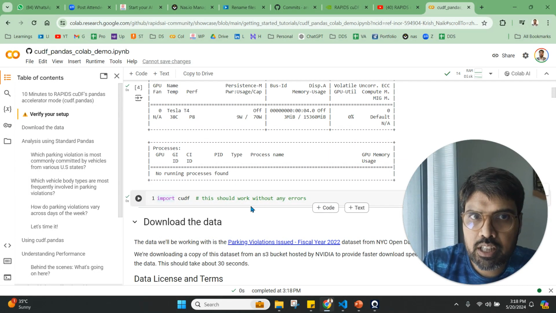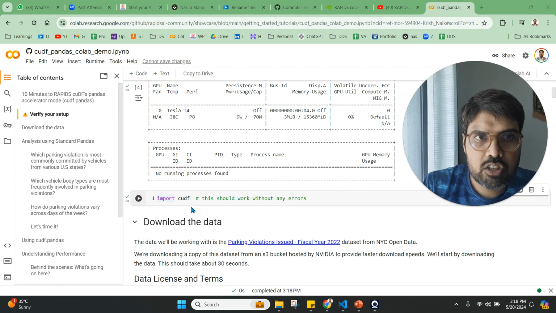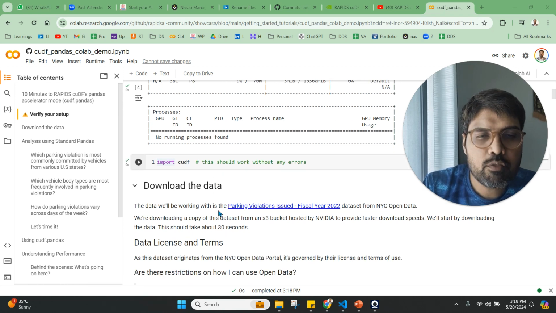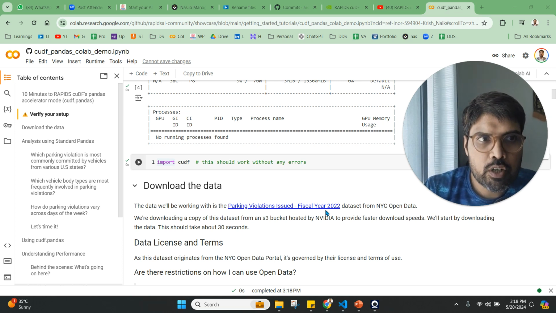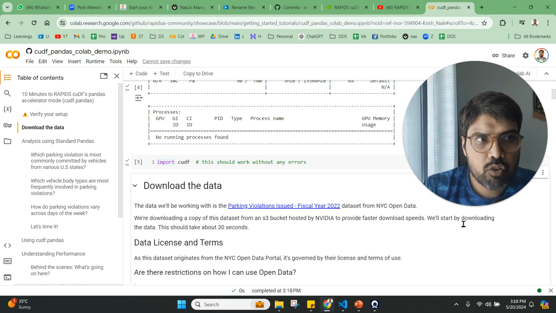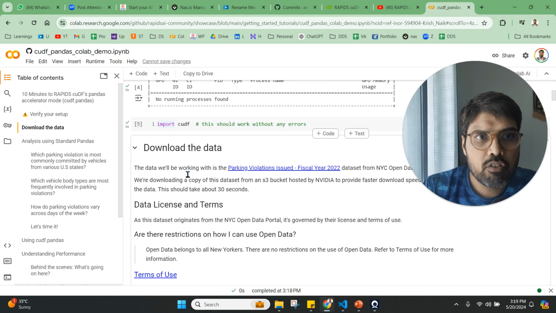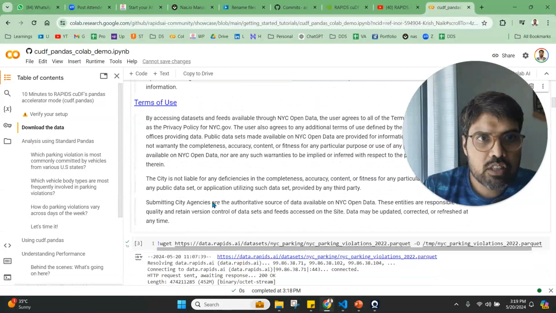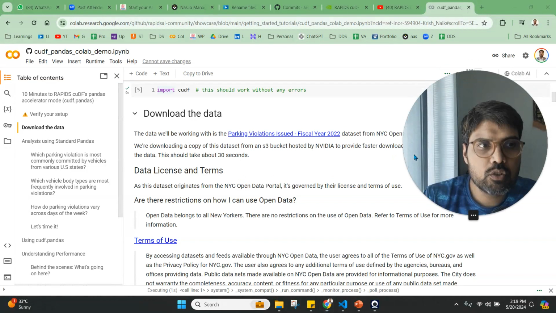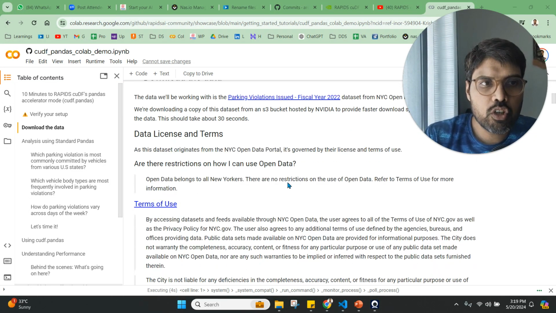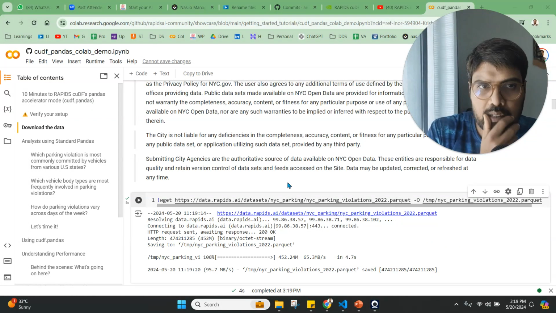Then we import cuDF, which should work without any error. The data we are using here is the parking violations data set for the fiscal year 2022, from NYC Open Data. We are downloading a copy of this data set from an S3 bucket hosted by NVIDIA to provide faster download speed. You first do this wget to get the whole data, the New York parking violations open data, and it will just take a couple of seconds.